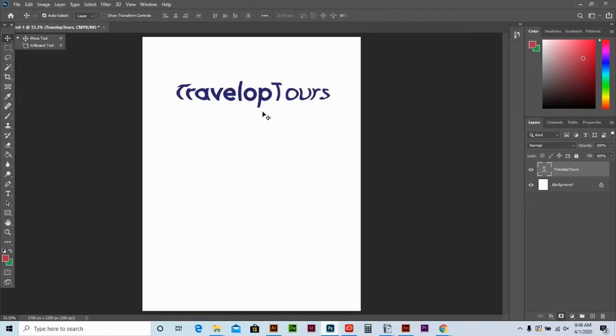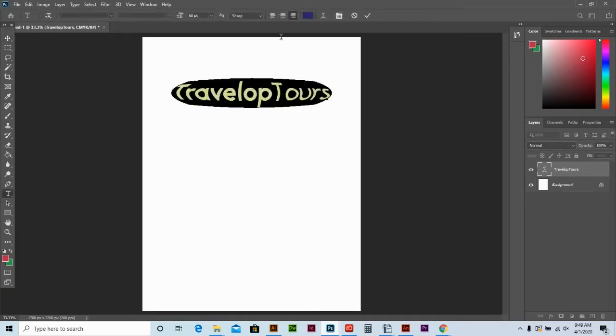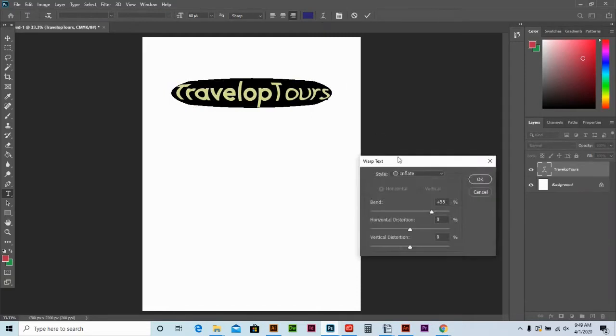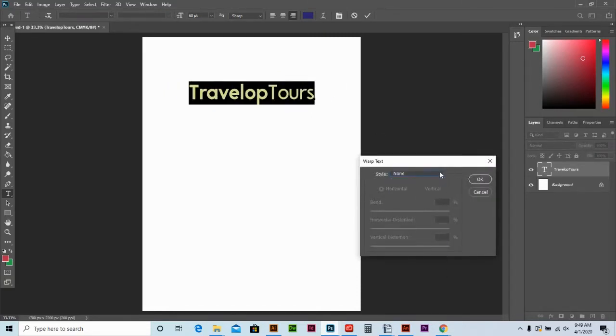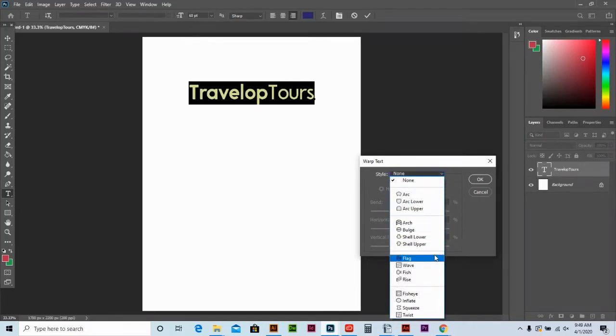Something like that could also be used for possibly water. It almost feels like you're looking through water at the text. Just something that I see there. And let's try something else. Go back to none here. Let's try one more. And of course, you guys can play around with these to get experience with them.